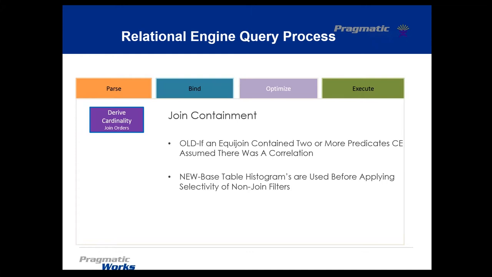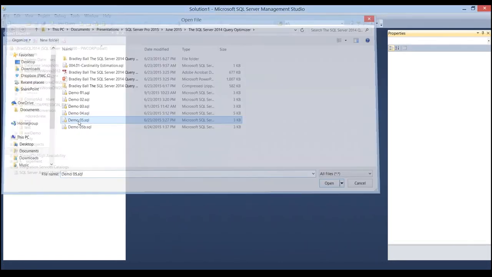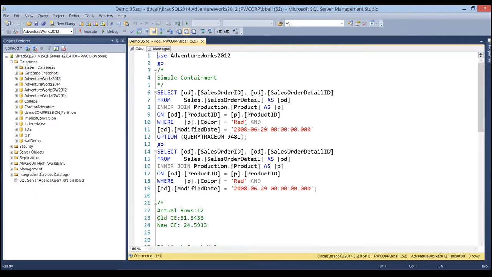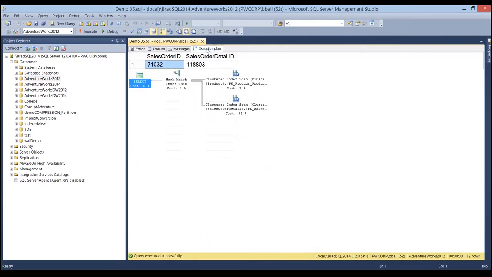Just to kind of illustrate this a little more, the simple containment assumption assumes the following query joins two tables with an equal join predicate. And so that's what we're going to look at within our demo. Let me get number five open. And so let's look at our actual number of rows, and we're going to do a count again for the old cardinality estimator and the new cardinality estimator. We're on 2012. Remember, we've already updated that to use 120 compatibility mode. Throw on our actual execution plan. These should be lower rows, so all of these should return for me today.